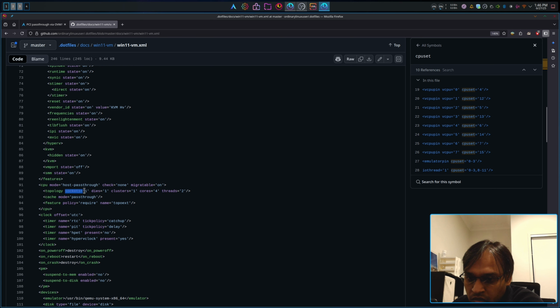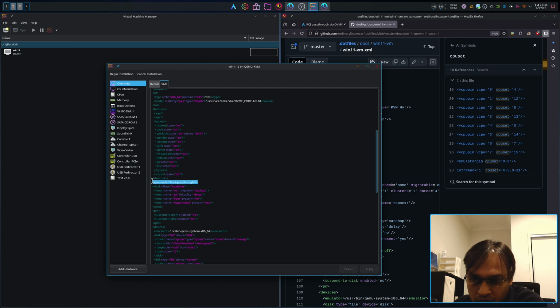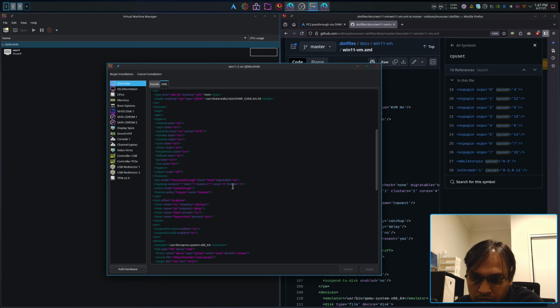Here, you are giving one socket, one die, one cluster. We are giving 4 cores and 2 threads. We are doing cache mode pass-through, feature topoext. Don't worry about it, just copy paste this. And we will pass it through here in the CPU pass-through. All right, so let's do that.